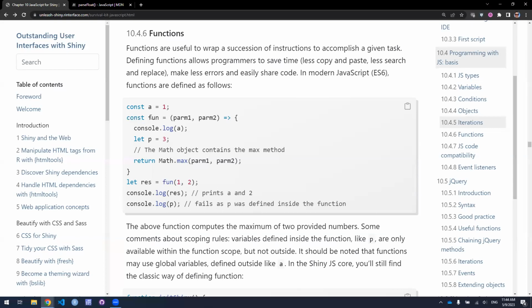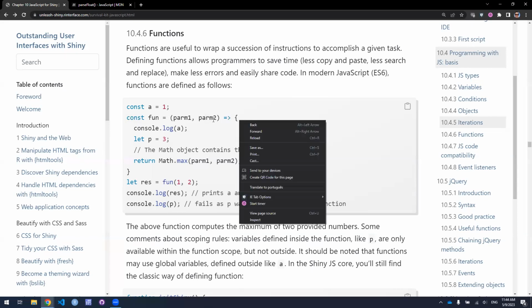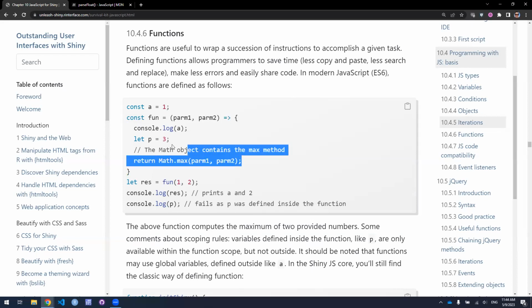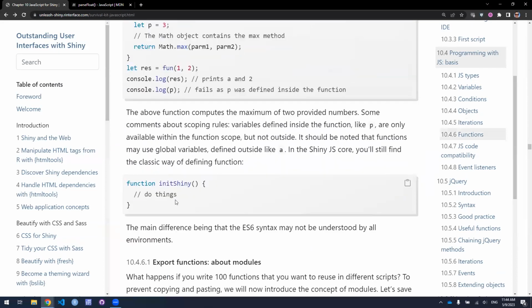So constant and then the function name equals, then you have your parameters. You have this little decoration right here, which is maybe a little different than R, but not too dissimilar. We have the opening and closing brackets, but then you have this little bit right here. And then these are all the instructions of what to do.